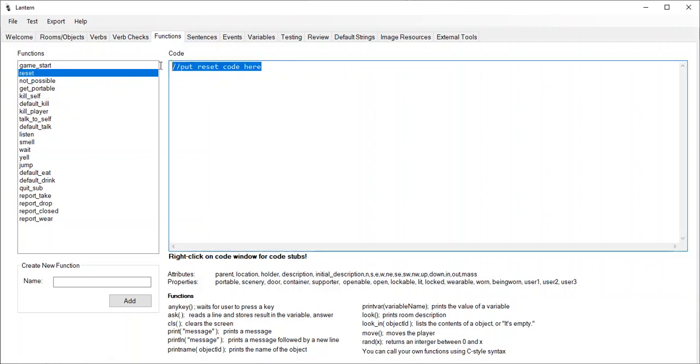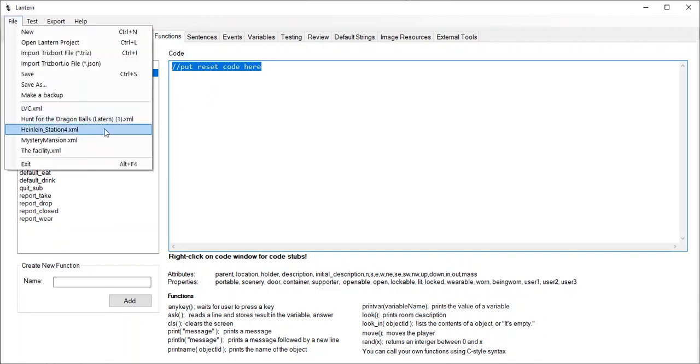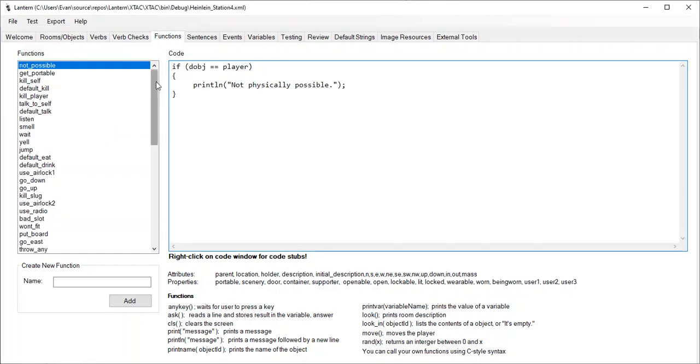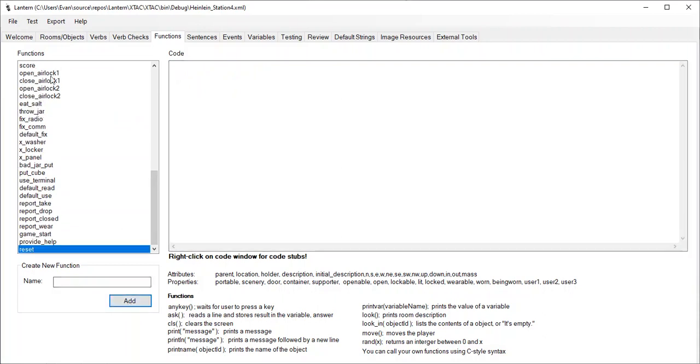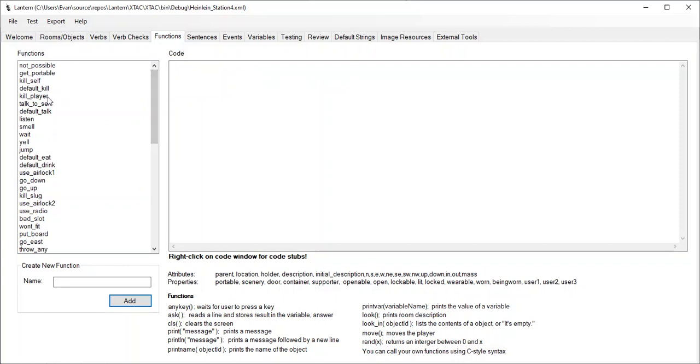Now, the reset function doesn't have any code in it, but Lantern can generate a rough guess of that for you. Now, let's actually open up my space station project here, and this is an older project, and it does not have a reset function by default, so I will add one. And then let me go to my kill player function here, and I'll say, oh, I've already done that. Okay, so when I kill the player, I print you have died, print a blank line, and then call my reset function to reset the game.